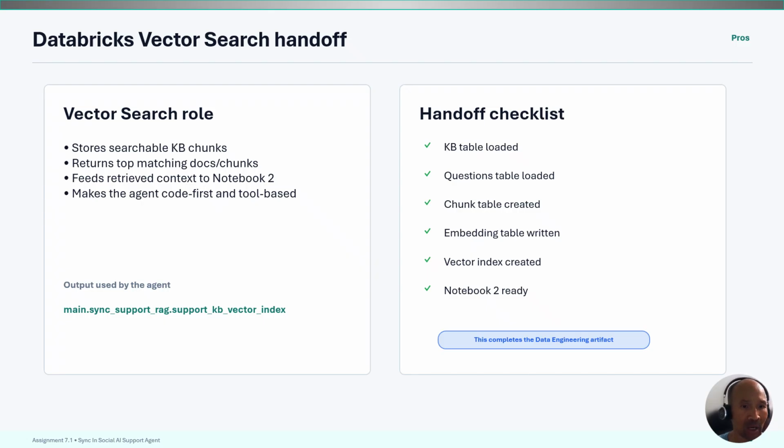Notebook 1 produced five outputs: KB table, question table, knowledge chunk table, embedding table, and vector search index. Notebook 2 uses these for retrieval and answer generation, the bridge between data engineering and AI engineering. From here, Neeraj will cover agent definition and evaluation, retrieval function, RAG prompt, LLM call, trace, model comparison, graceful rejection, and reporting.